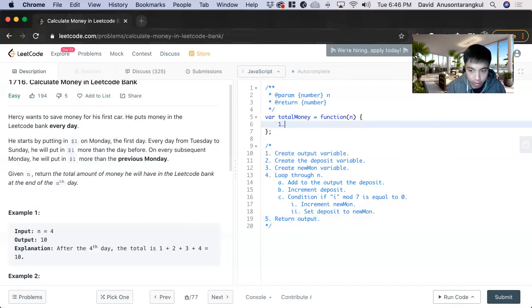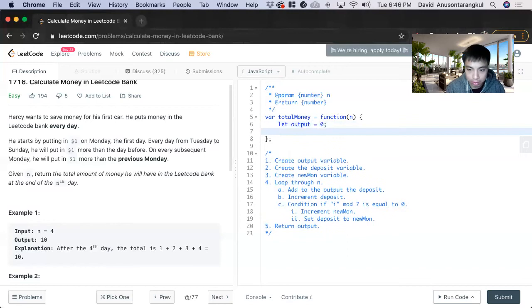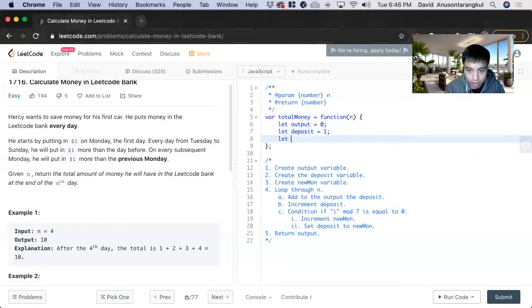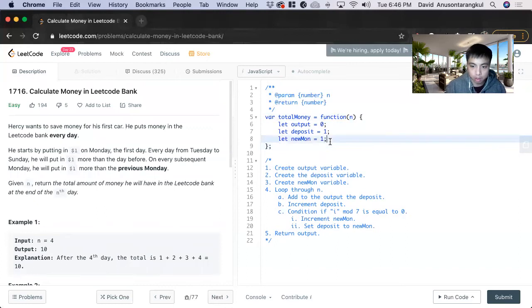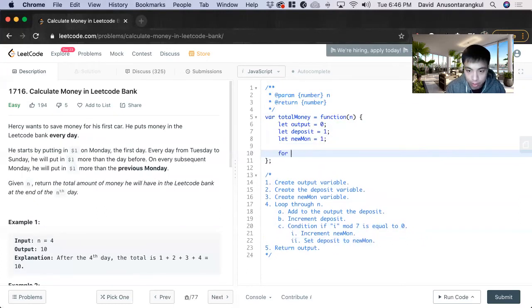So first we create the output equals 0. Next we create deposit, and it starts off at 1. And next we create Mondays, newMon, and it starts off at 1. And we can see from the parameters that n is going to be at least 1, so at least 1 Monday. Next we loop through n: for let i equals 1 up until i is equal to n, i plus plus.